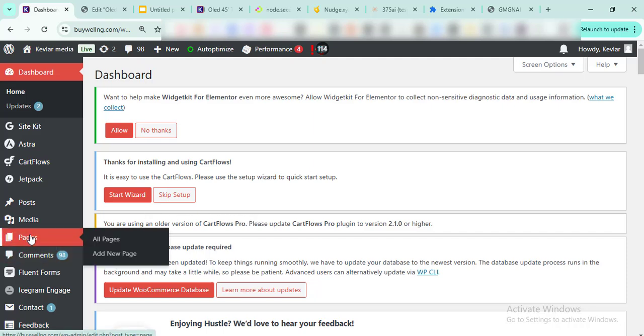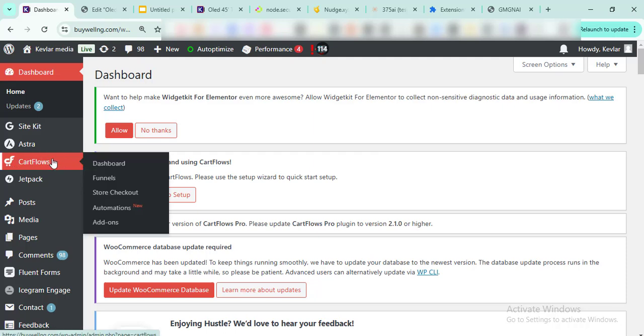Go to pages. This is one way of doing it. Create a landing page from pages, that's one, or you create a landing page from funnels, CartFlows rather. If you have the pro version, you can simply download the free version and upload the pro version. Then you can create a landing page. Just tap on funnels and create a landing page. The landing pages are so beautiful. I have used it before and that's why I know.